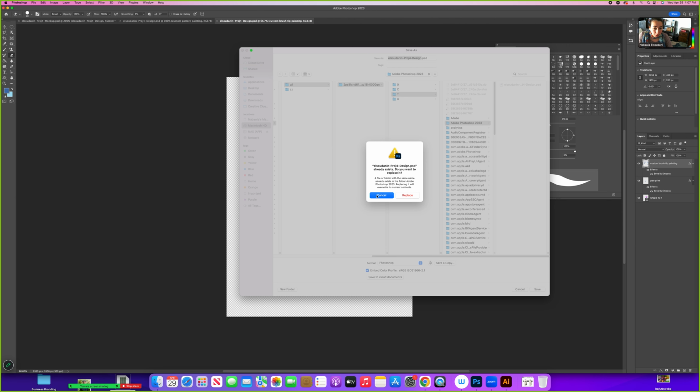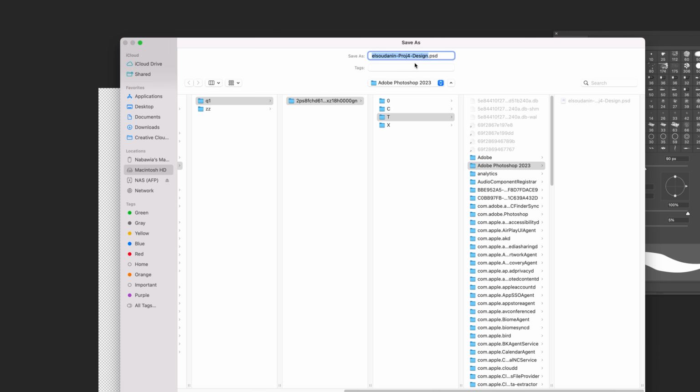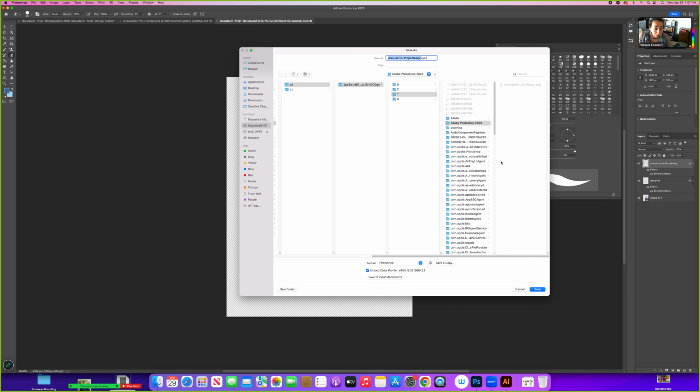Whoops, actually I don't want to save it, cancel. We don't want to save it. Unless you want to save it somewhere else, then you do a save as and save it. Then you can extract the file and have the file. But normally on a smart object, you don't work with it that way.